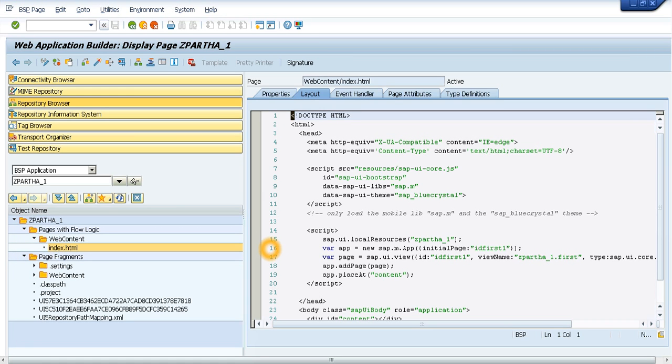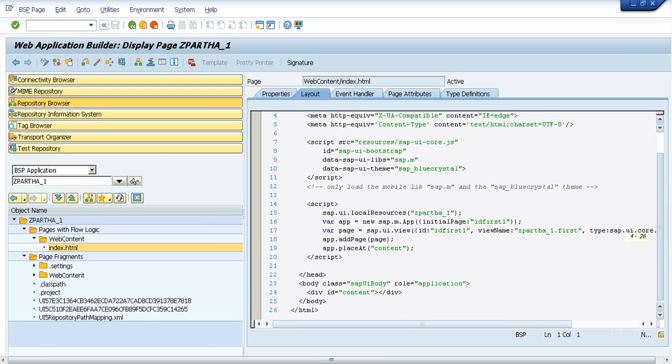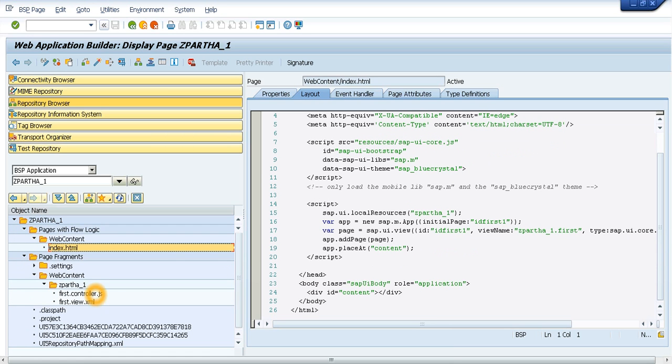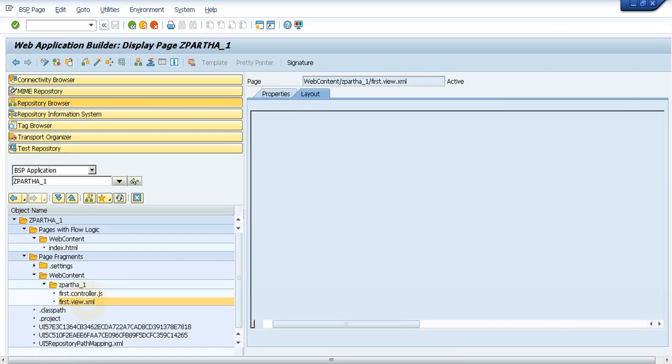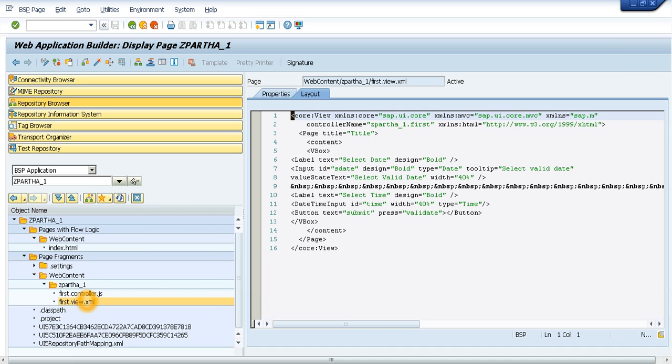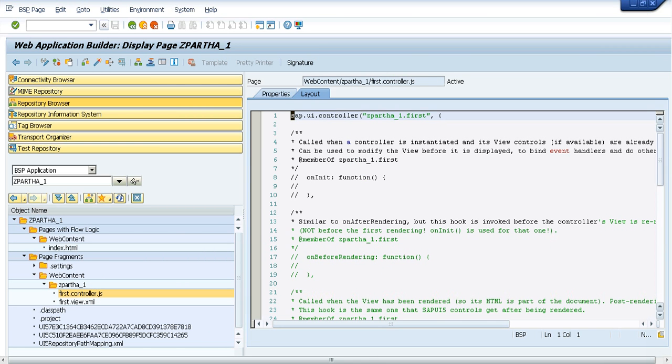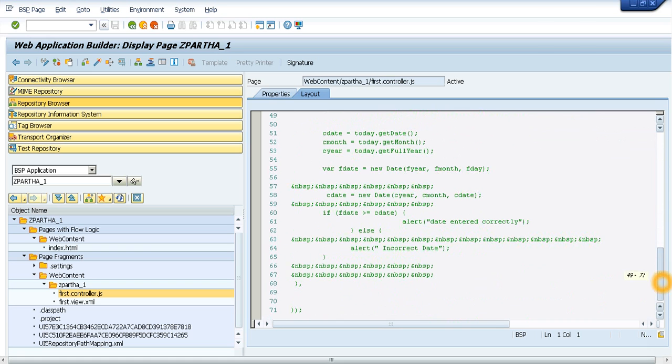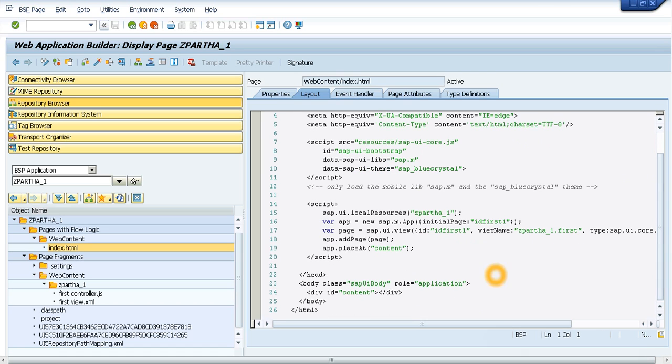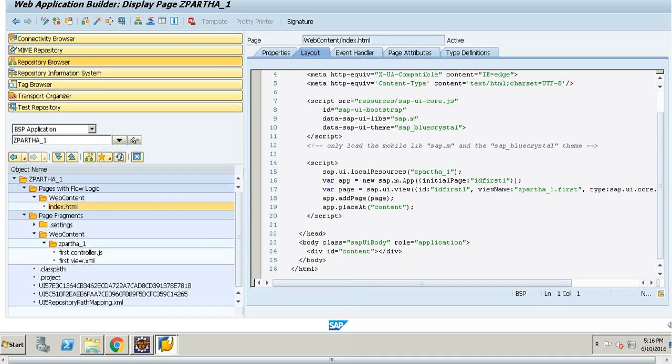Here, index.html is coming, and other parts like the view part and controller part are also deployed in our application server, right? So now we can run our UI5 application on the ABAP application server as well. How can we do it? Let's check.